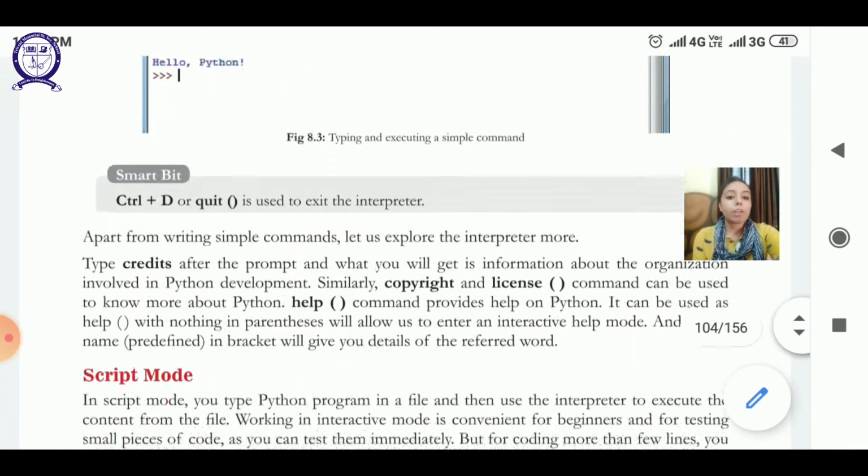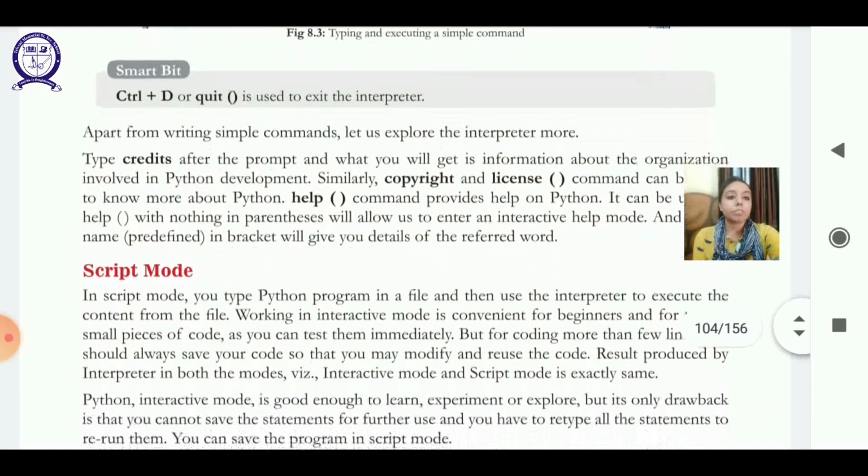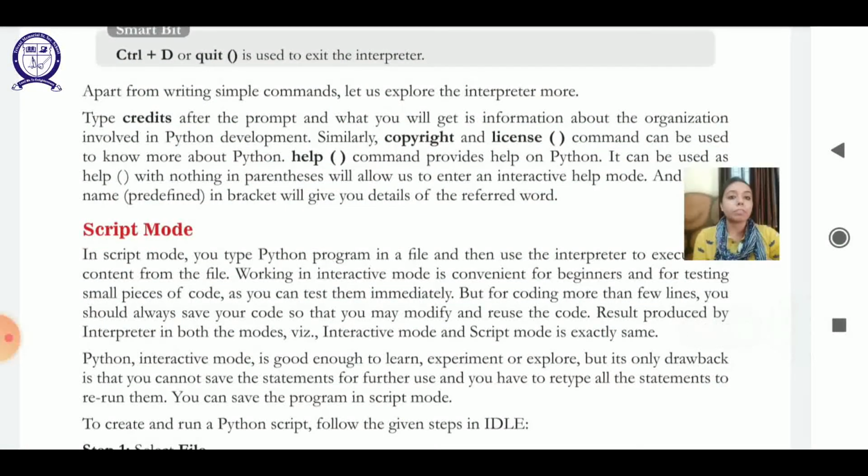Then after this, if you type credits after the prompt, the information we get is about the organizations involved in Python development. Similarly, the copyright and license commands can be used to know more about Python, and the help command provides help on Python. Right, next we are going to talk about the script mode.